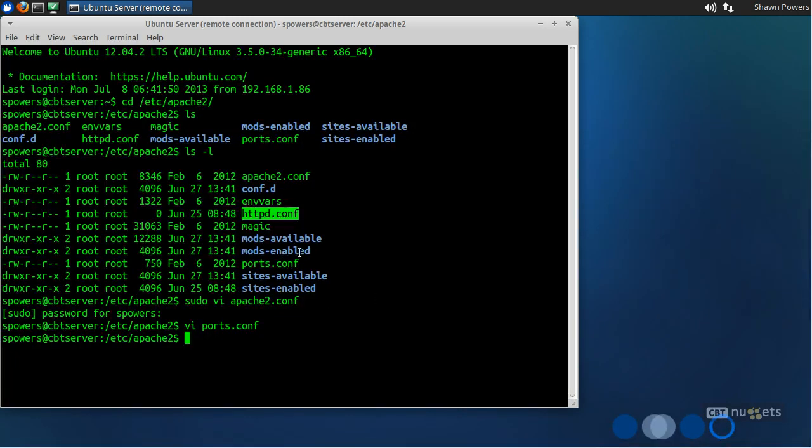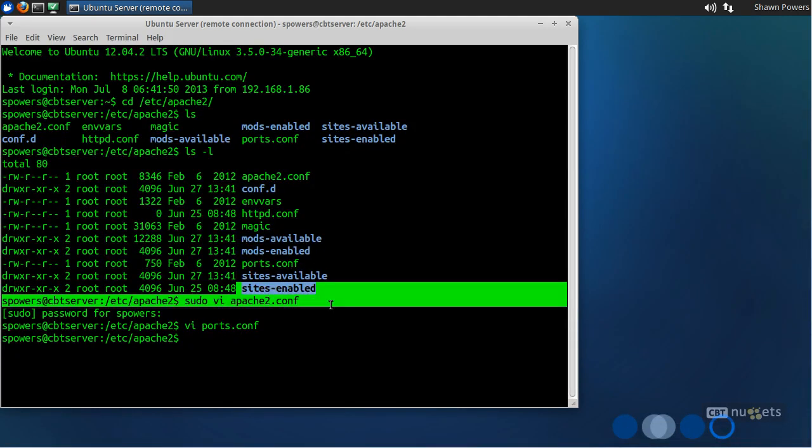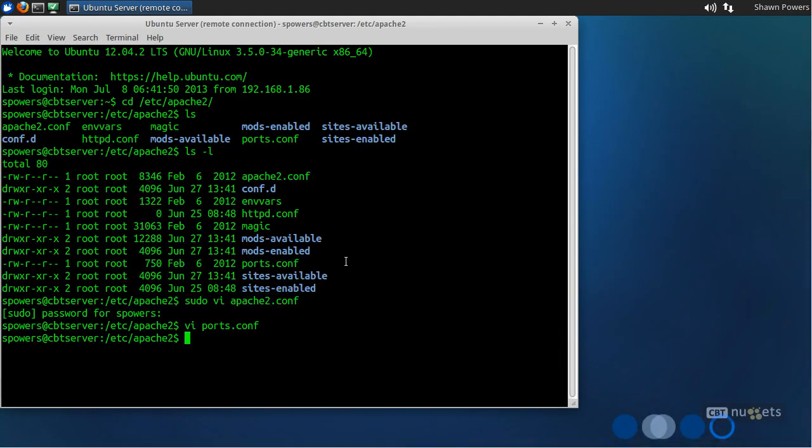Now, the really cool thing, well, it's all pretty cool how they have it set up, but the things that I specifically want to show you are these. So mods-available, mods-enabled, sites-available, and sites-enabled. In here, these are all four folders, but let's look at the sites-available first.